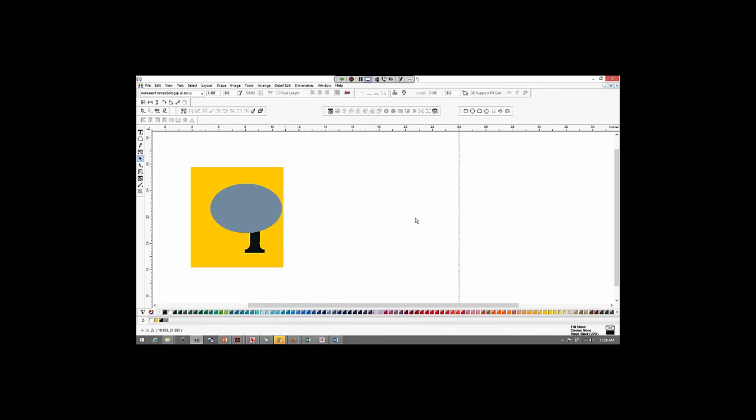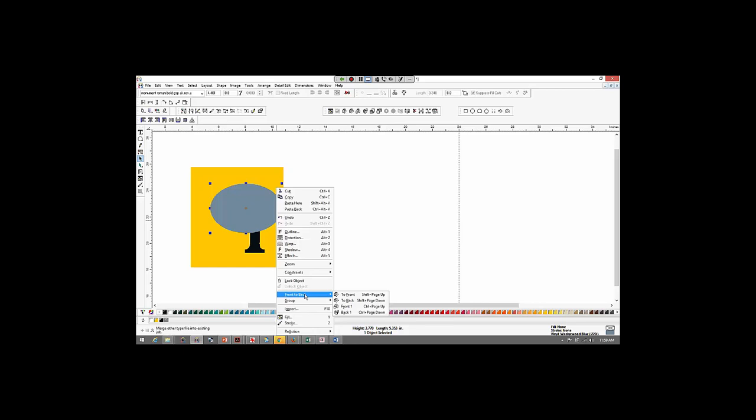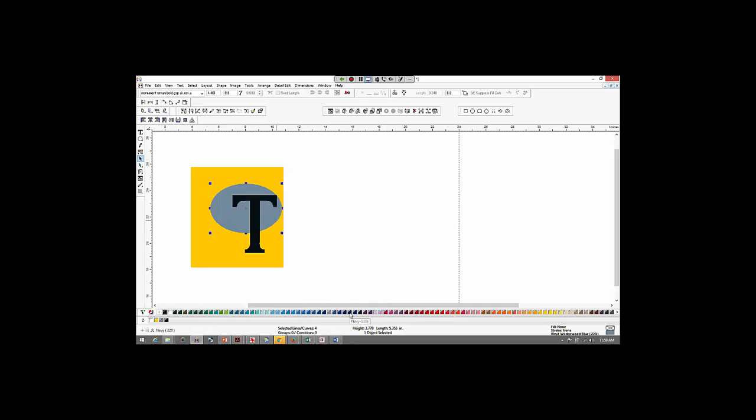So you select the object that you want, and you can tell it to go to front and to back. But you can also right-click, and front to back, you see that you can also tell it to go back one if you want to. So I have the circle selected. I'm going to tell it to go back one. It's going to go between the T and the yellow rectangle. Okay, so that's one way that you can do it.